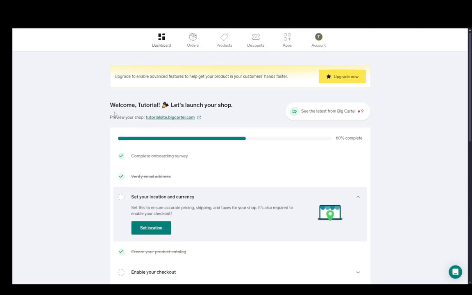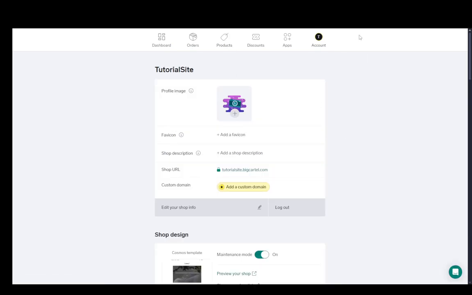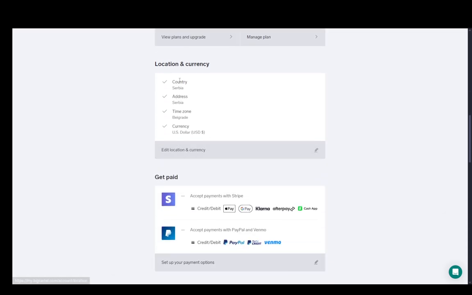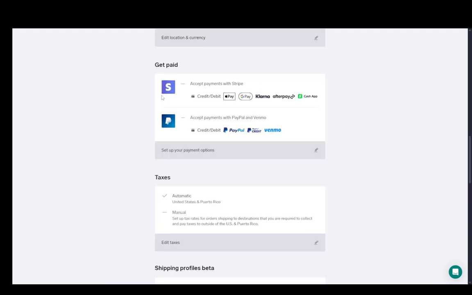Now, to set up your location and currency, you can go into your account, and to set up products, you need to go into products and add any products which you might want. As you can see, I have a couple of test products, which are perfectly fine. And then to set up your payment, you need to go into account. You can also set up location and currency. And once you're done with that, you can set up your payment options.